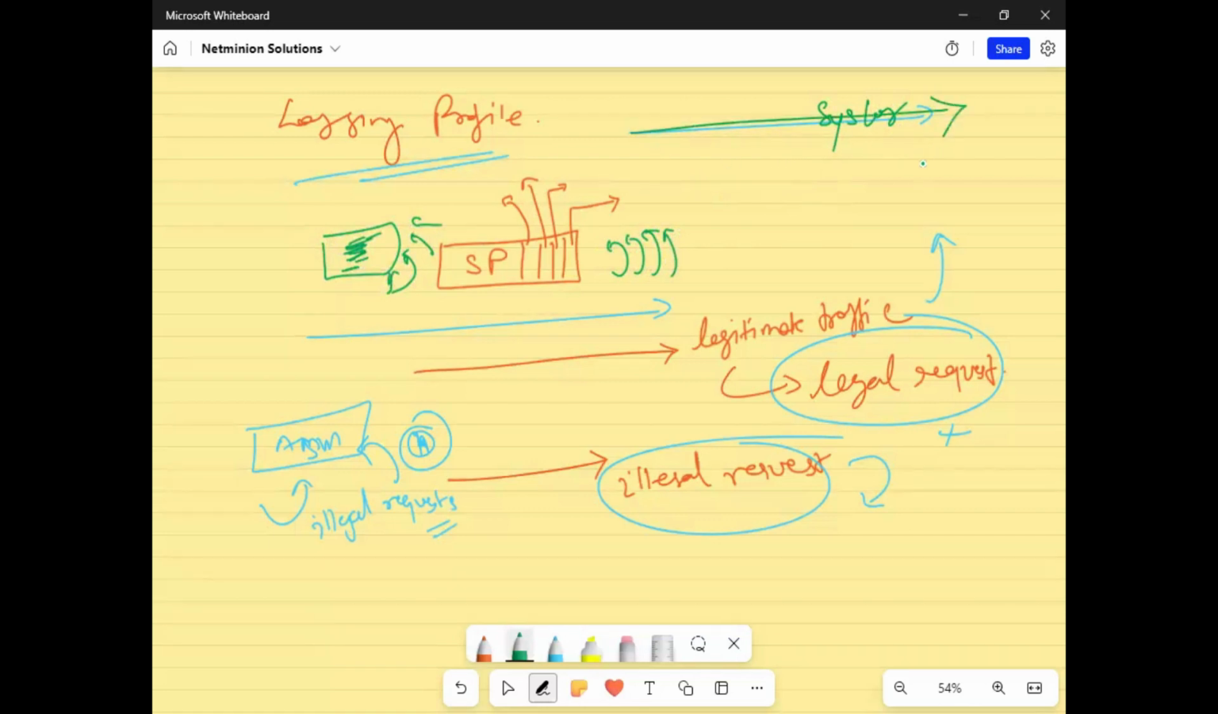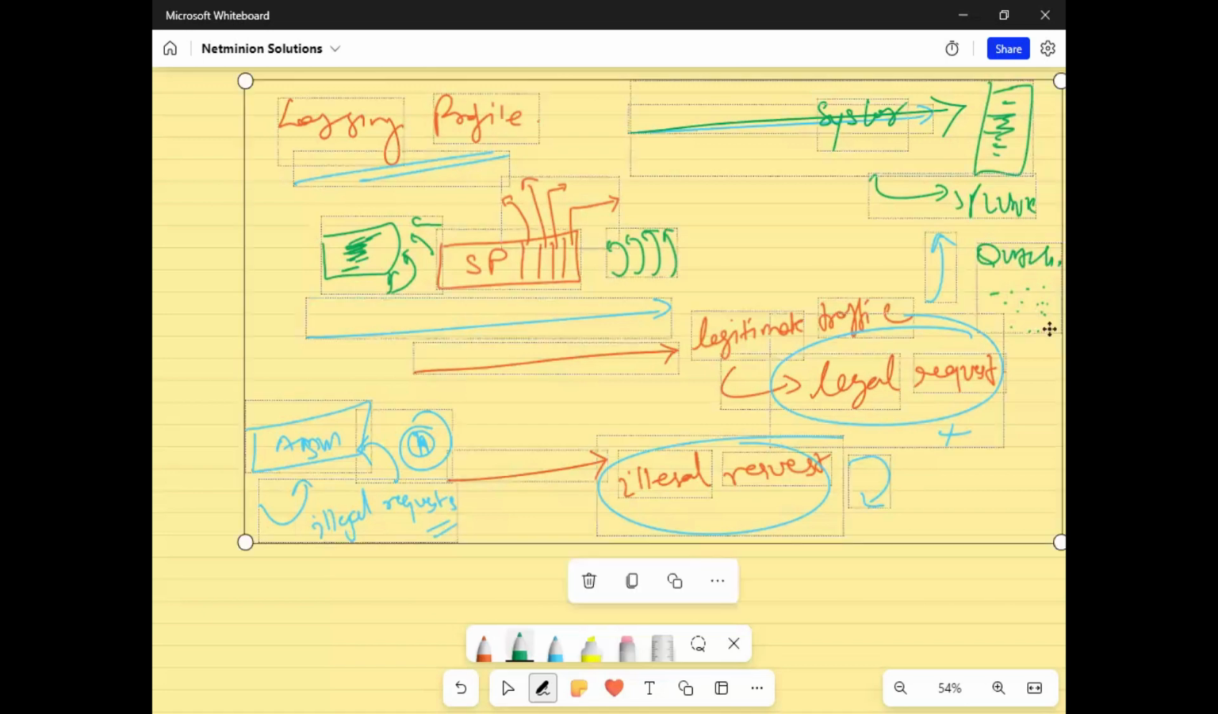You can specify a syslog server also if you have some external servers. You can send it to Splunk, you can send it to Qualys, you can send it to a lot of other tools depending upon your configuration. Any doubt? No doubt so far.